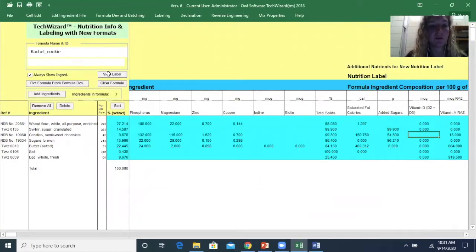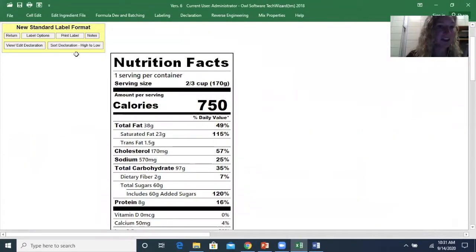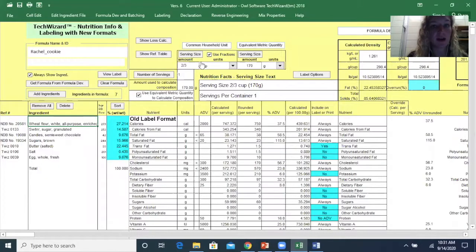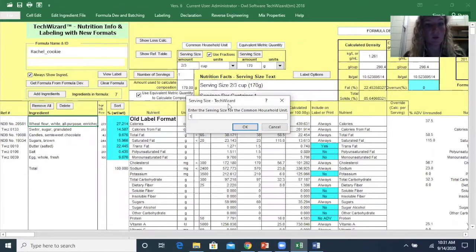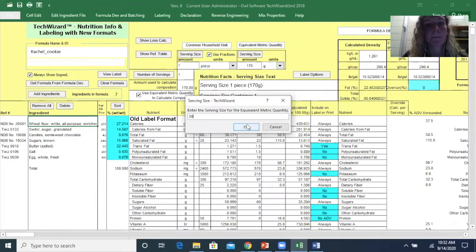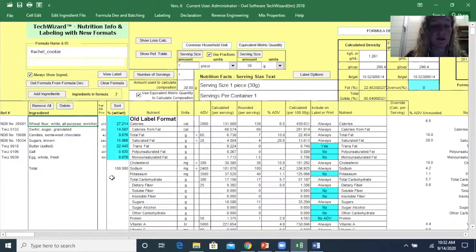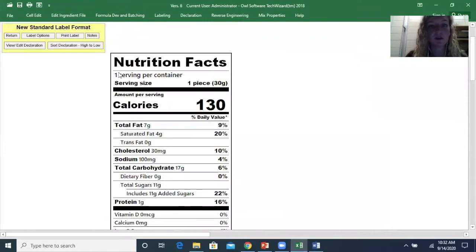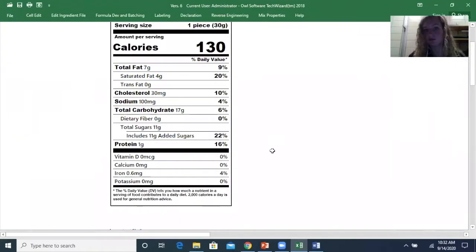And now we can view our label, which is not correct because I didn't change my serving sizes. So we'll go back. And again, you'll have to change your serving sizes to match what it says in your question number 5. So it'll be 1 piece and then 30 grams. And now it should be correct. We can hit our label and we can see that we have question number 5 done.